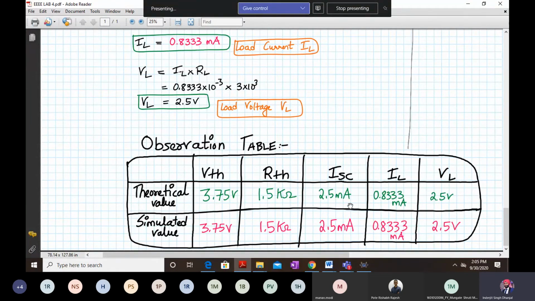Actually, Norton's theorem is left out, but that's not a problem. If you ignore this value of ISC, all the rest of the values are matching. So the VTH theoretical value we got as 3.75 volts, RTH as 1.5 kilo ohms, IL as 0.833 milliamperes, and VL as 2.5 volts. Any doubts over here?